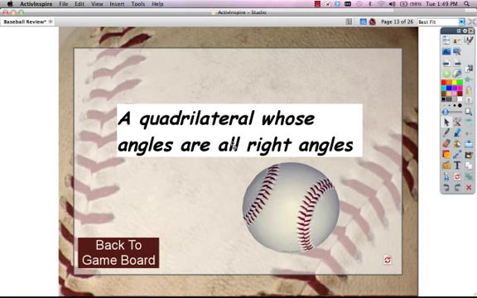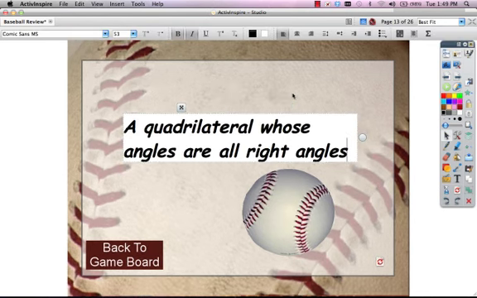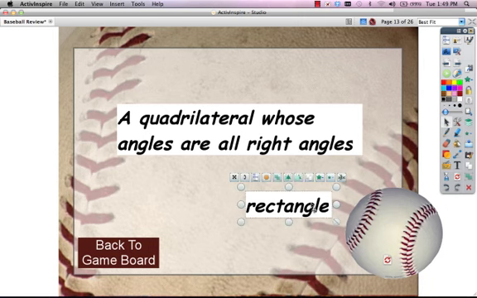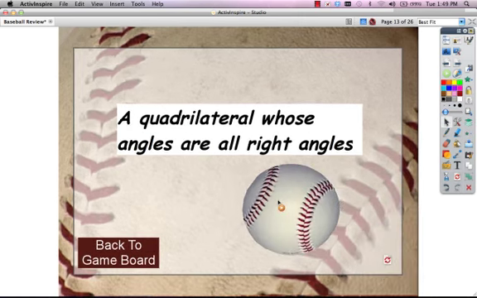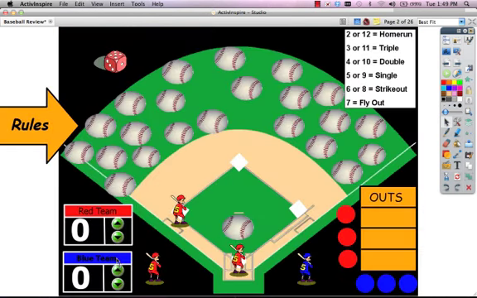Again, before we play this game, I would have gone and edited my text by clicking on the text, choosing the ABC icon, deleting, and adding my question. I would remove this, edit my answer, cover it back up, and then that's how you reveal the answer. Go back to the game board.